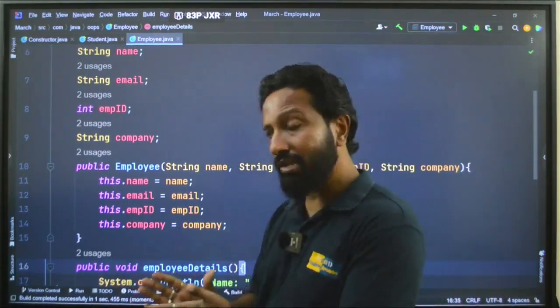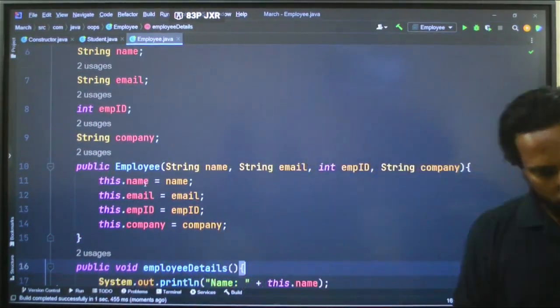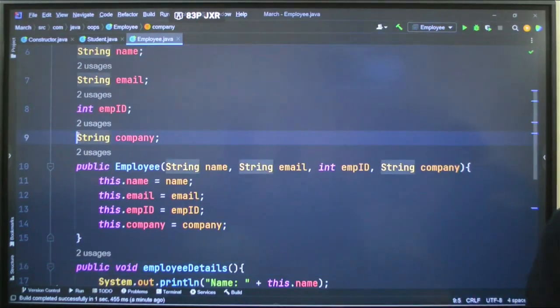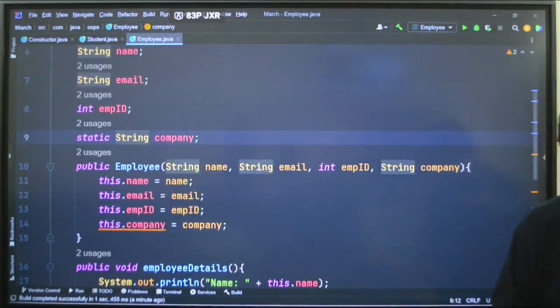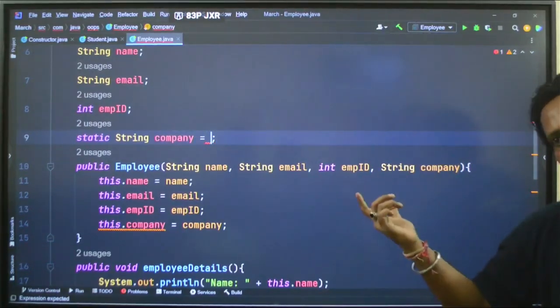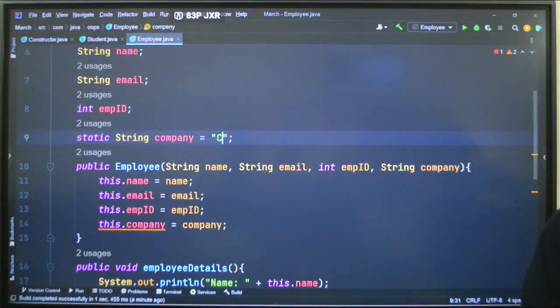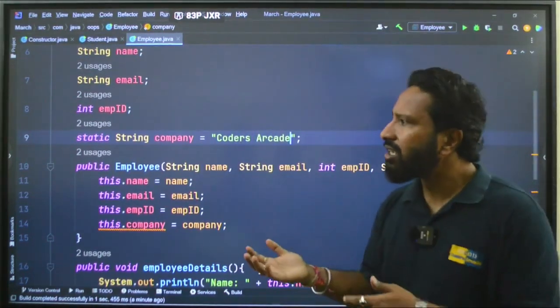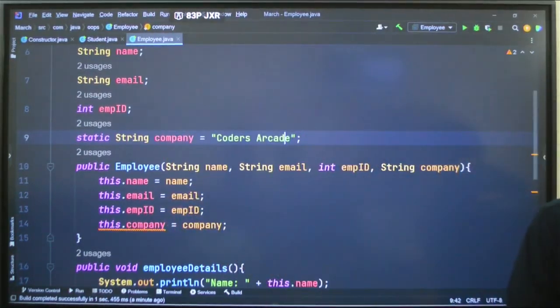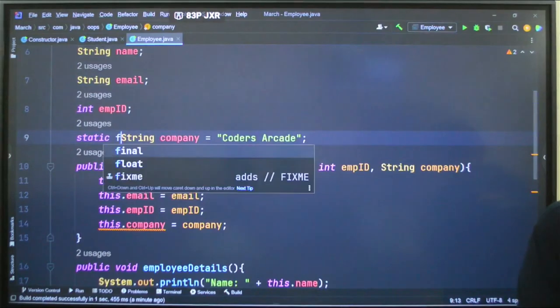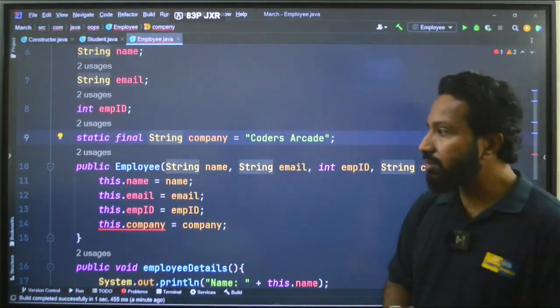If you don't know, I will just tell you one thing. Remember, make it static, because every object will get this parameter, and just write an equal sign and assign that value. What was the value? It was CodersArcade. And suppose the employee's company is not going to change, then you can also use the final keyword.